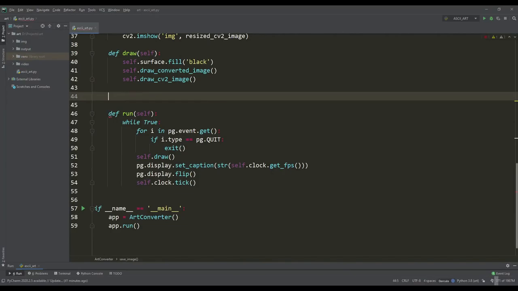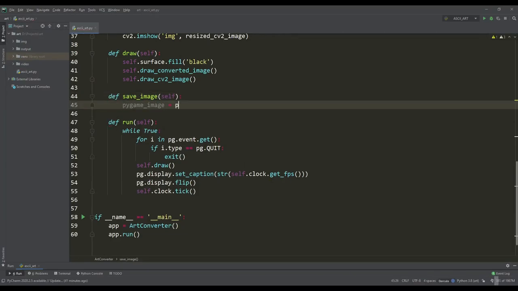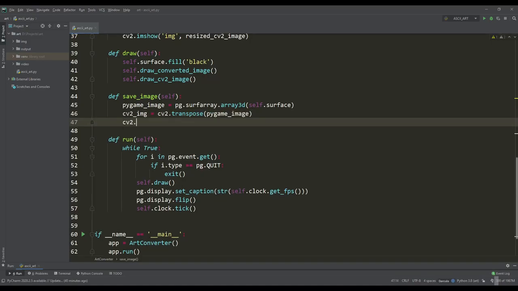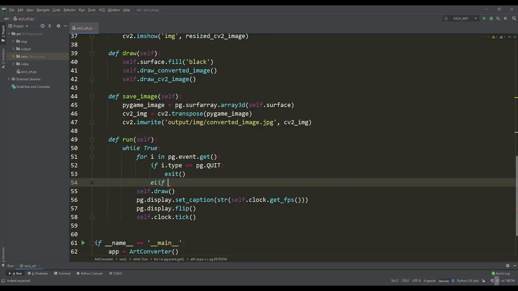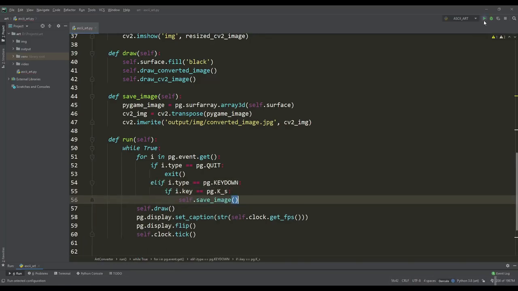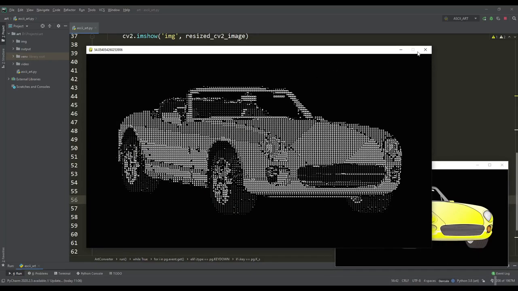So, in order to save such a picture, we implement a separate method in which we convert the Pygame surface into a three-dimensional array, transpose it and write it using OpenCV as a separate file, and then we will launch this method by pressing the S key. Run the application again, press the set key, and we can observe that the converted picture is saved to the specified address.